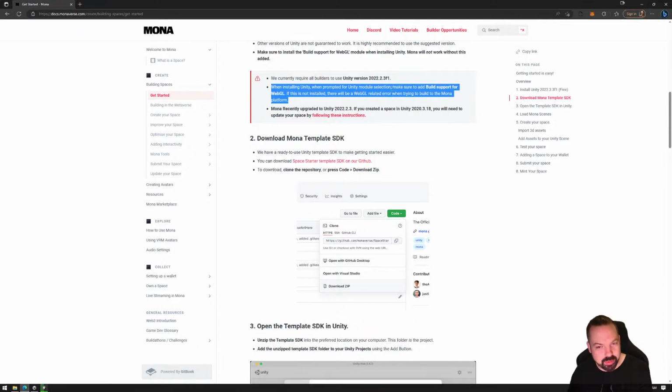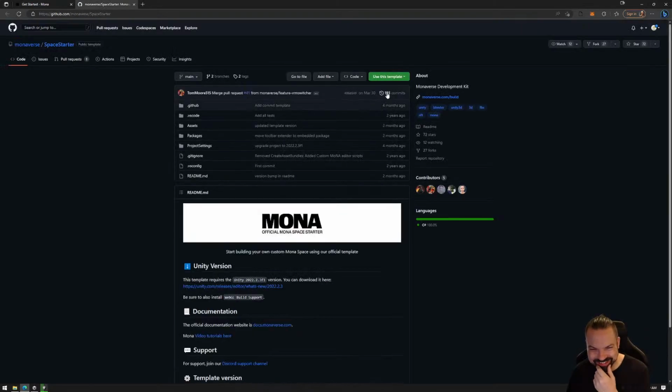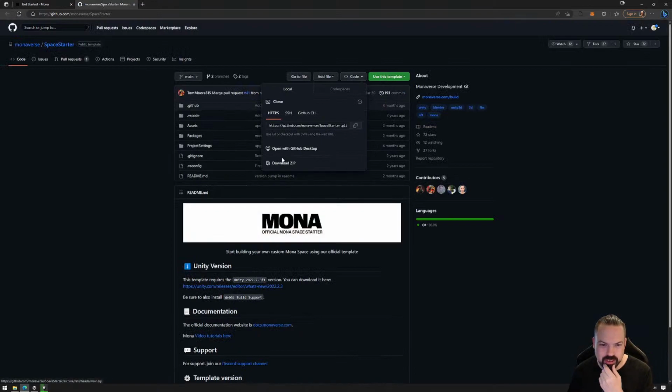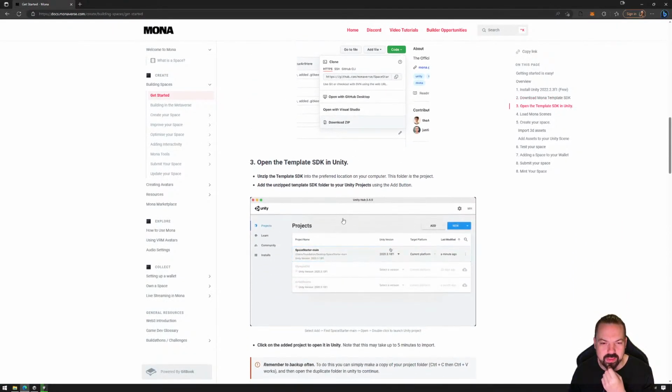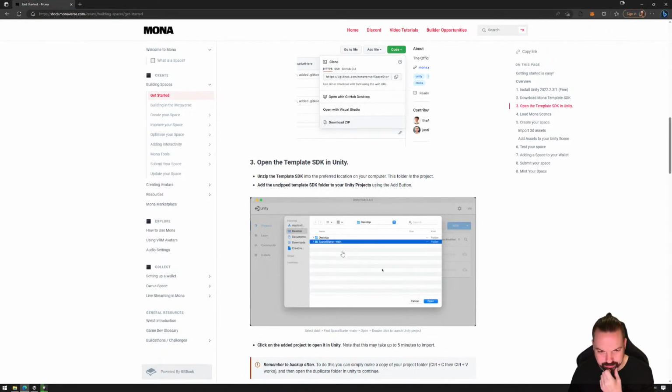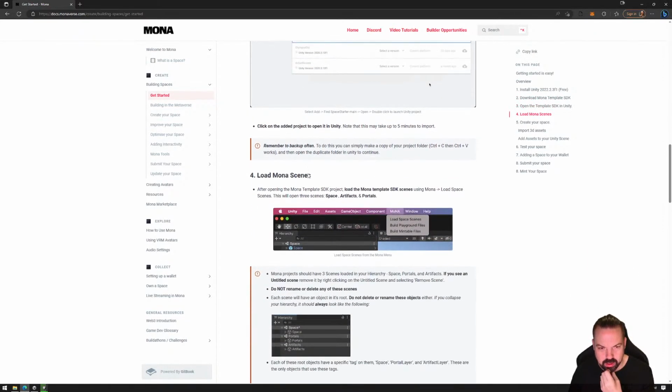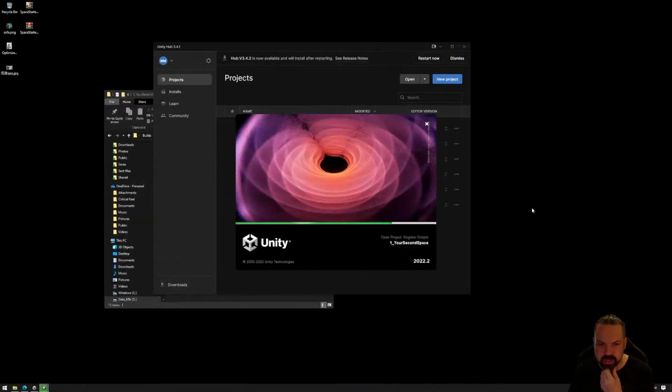So once you have a WebGL version of 2022.2.3, you can download the Mona template SDK from our GitHub. Just use the code, download zip. Let's go there. So go to code and then go download zip, which I had on my desktop. Extract that, and that's your project. Now we're looking at open the template SDK, which we've done. And then we'll look at opening the Mona scenes.